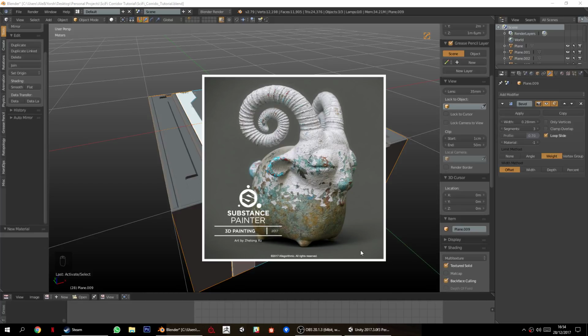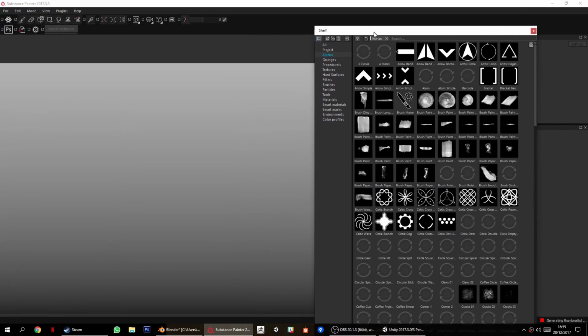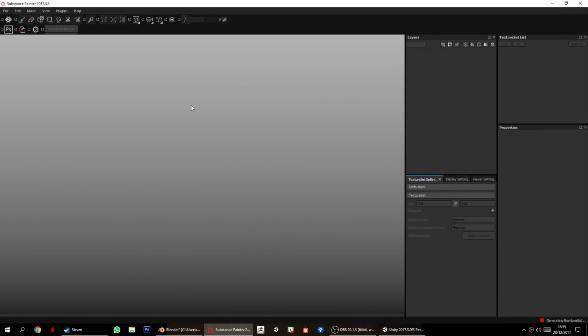So if everything goes well, when we bake, we'll see that all of our edges will be smoother, and we'll have nice shapes to work on materials. Oh, by the way, if you're a Substance Painter user, you'll notice that my shelf is missing. It's because it's over here on my other monitor. So don't worry about that.